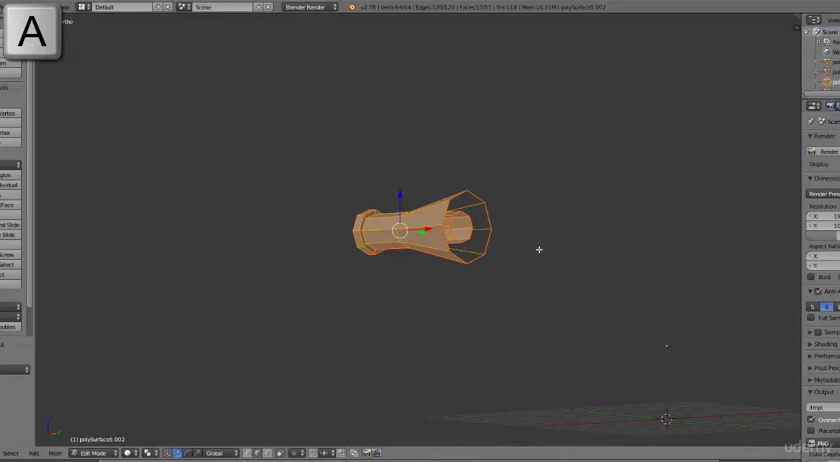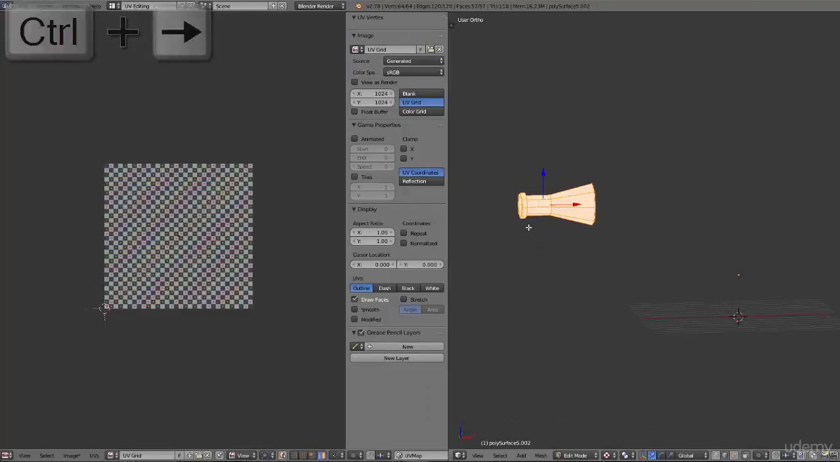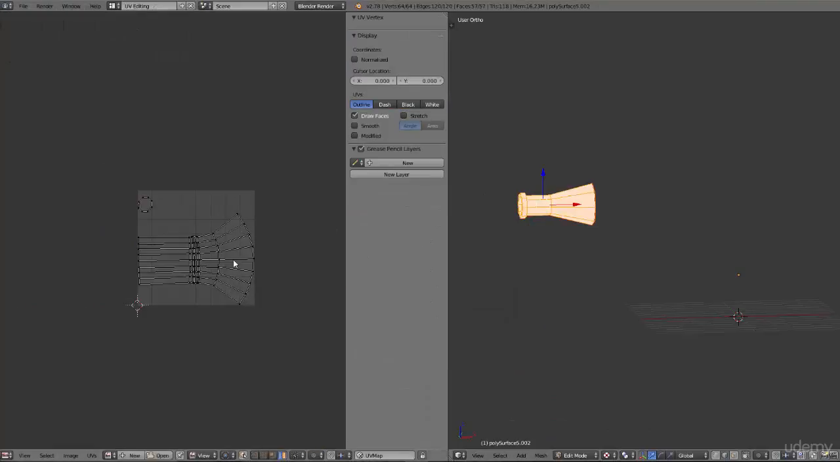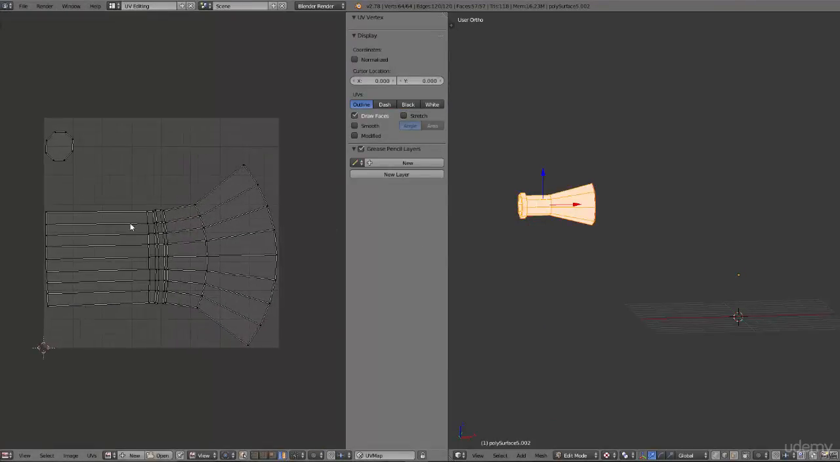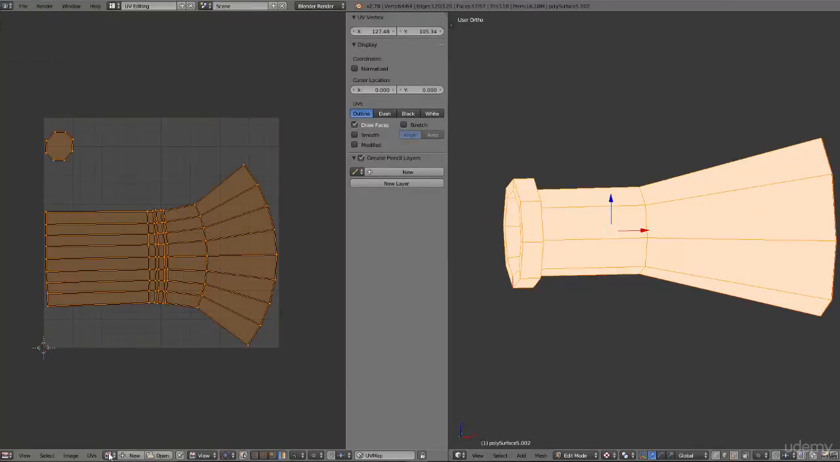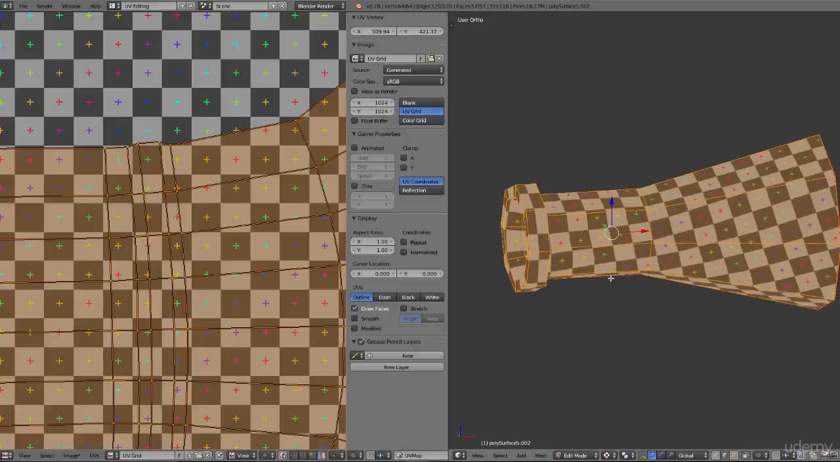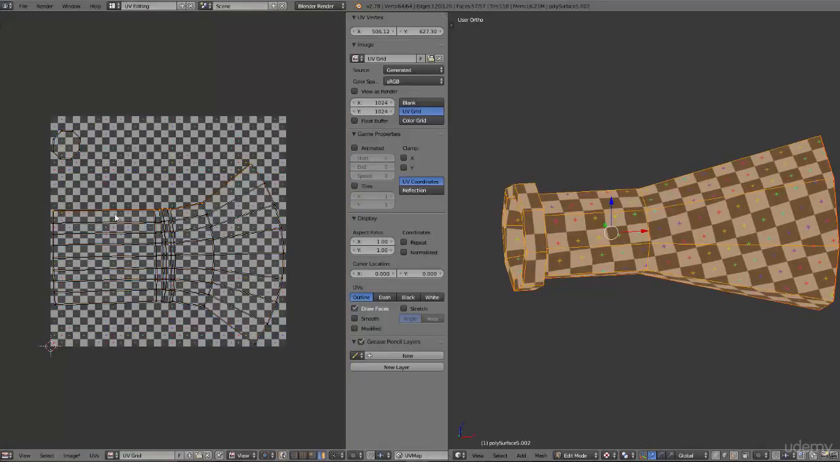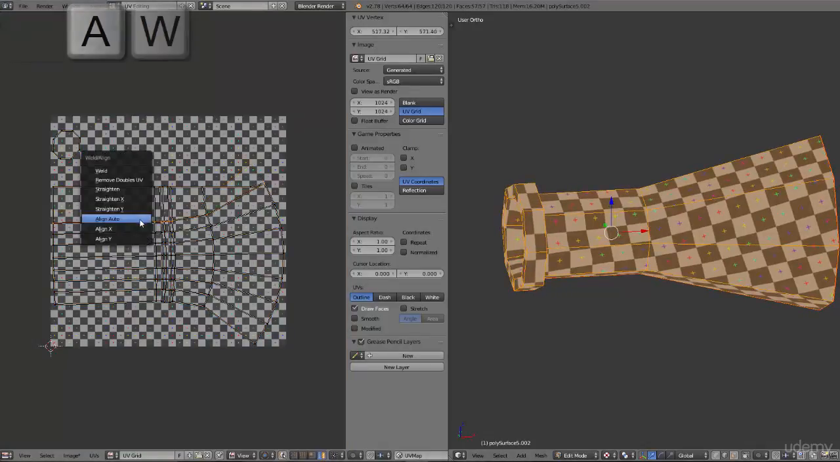So with that done, I'm going to select all, go to the UV editing window, and unwrap this. I need to line up these edges so that everything is a nice and clean checkerboard pattern. So let's turn the checkerboarding on first, and then go in here and start lining up these edges with WA.